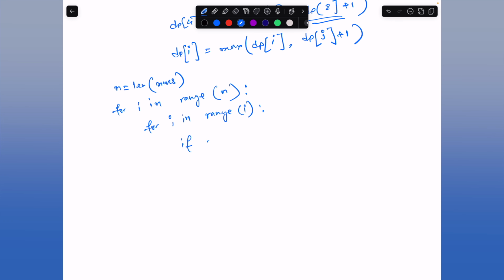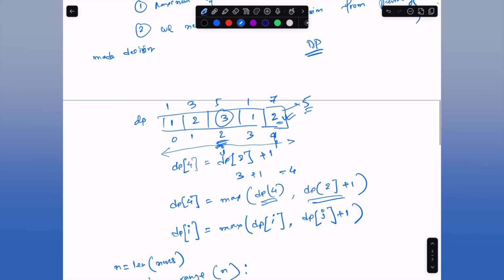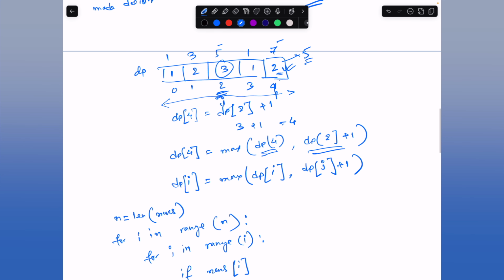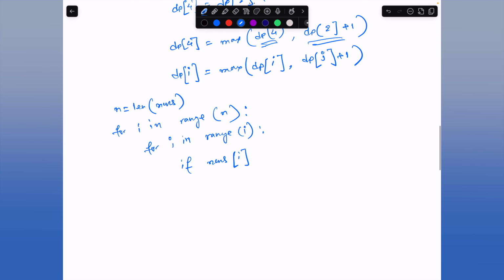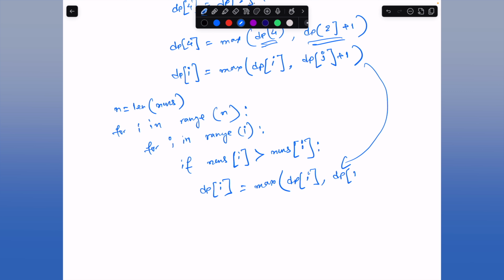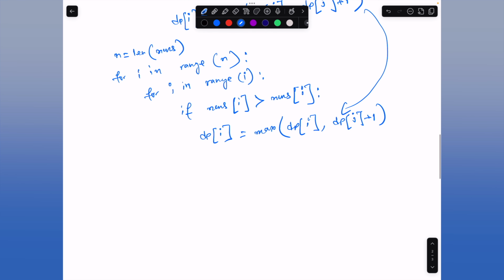Okay, so if nums of I over here, 7, is greater than 5, right? So 7 is greater than 5, so nums of I is greater than nums of j. In that case we can say dp of I is equal to maximum of dp of I comma dp of j plus 1. Okay, I think we are good.